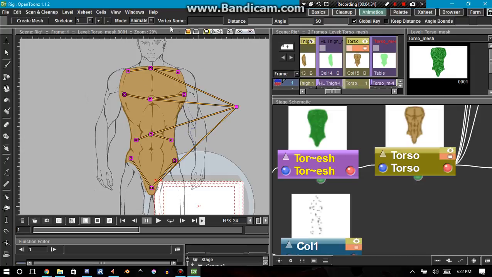Okay, so one thing that you also need to be able to do is in the mode drop down menu, you can go into paint rigid.